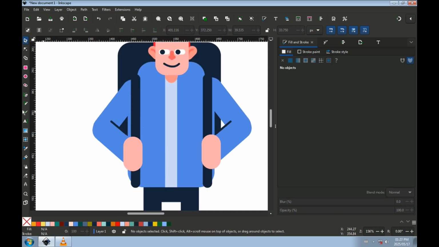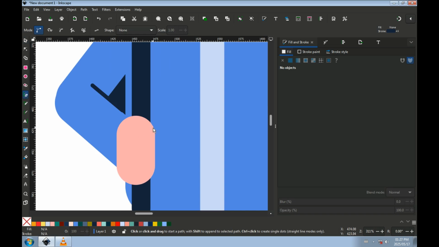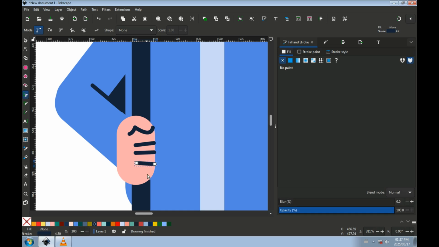Next, I'm going to do this here. I'm going to click here, bend this slightly, like this. Click here, do that there. Then I'm just going to click. Okay, I'm not sure how to explain this part, but just click two points and press enter.